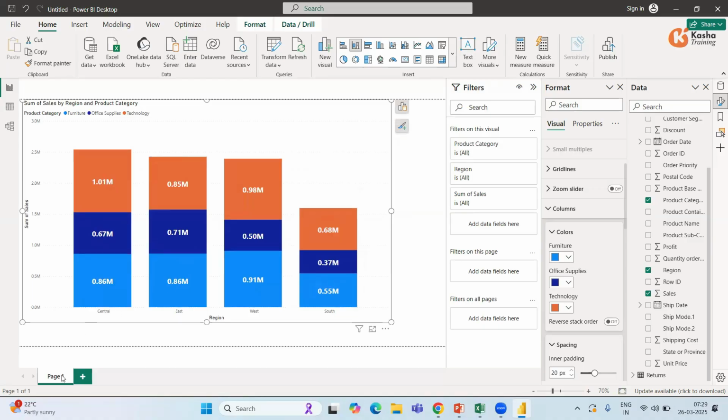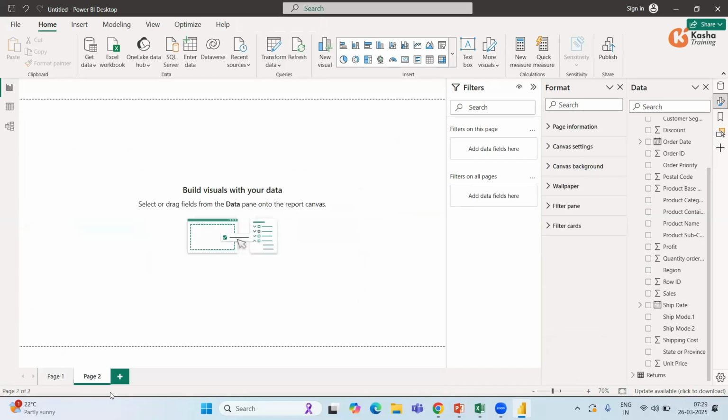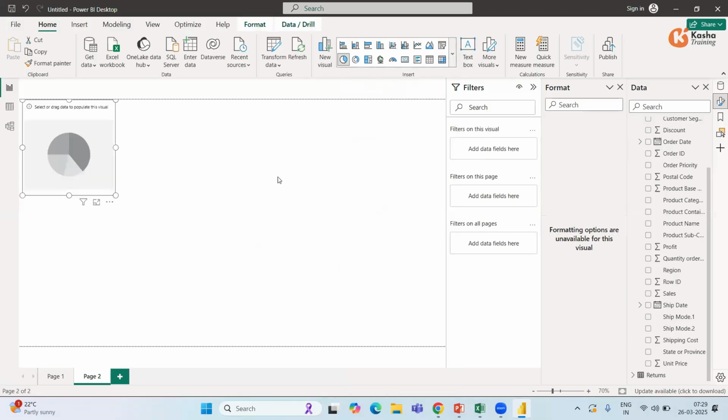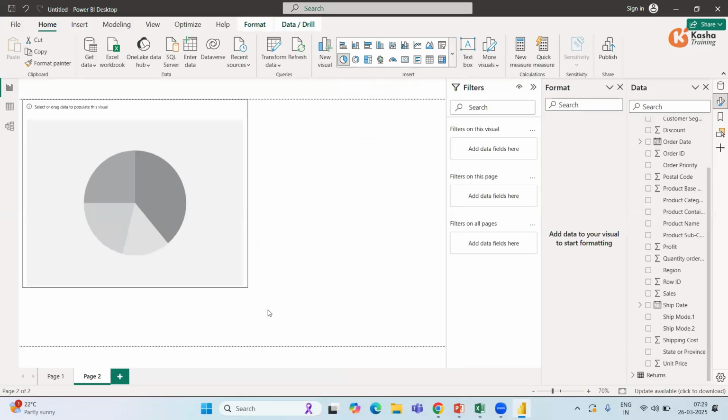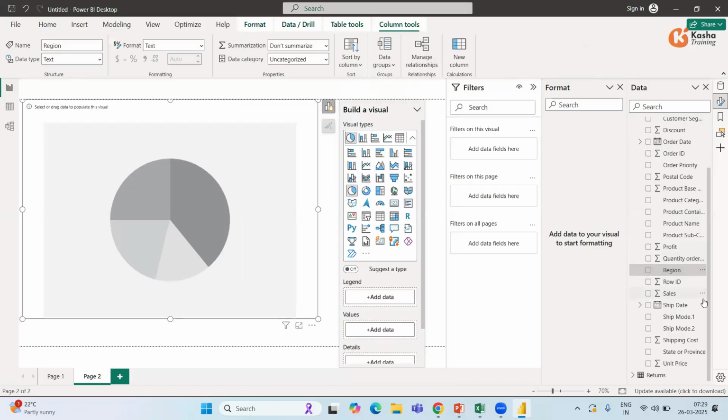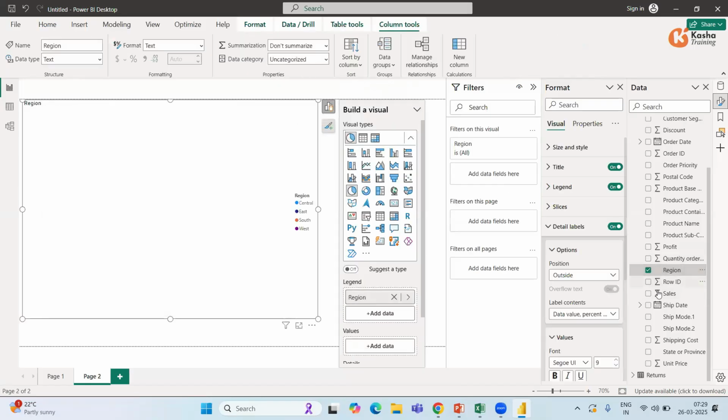Okay, this is page one. So how to build one more visualization? You just click on the plus here. It will go to page two. Now I want a pie chart. So just click on the pie. So region wise sales.